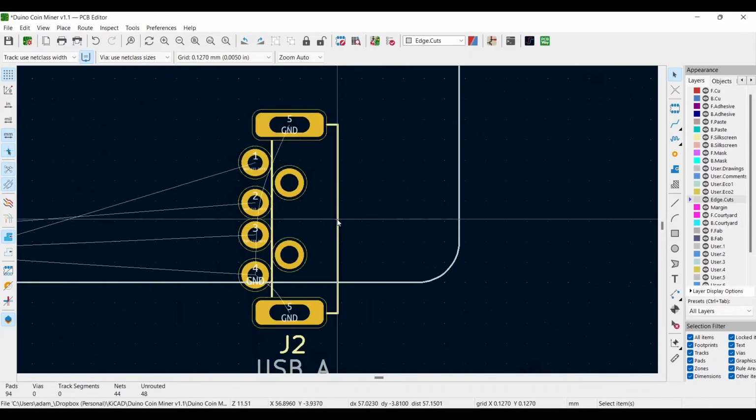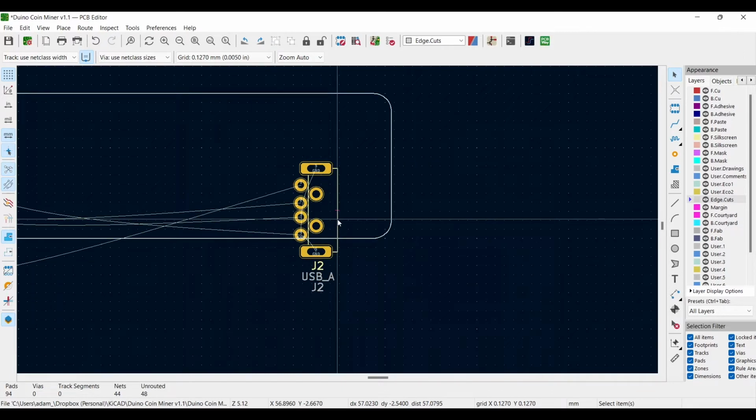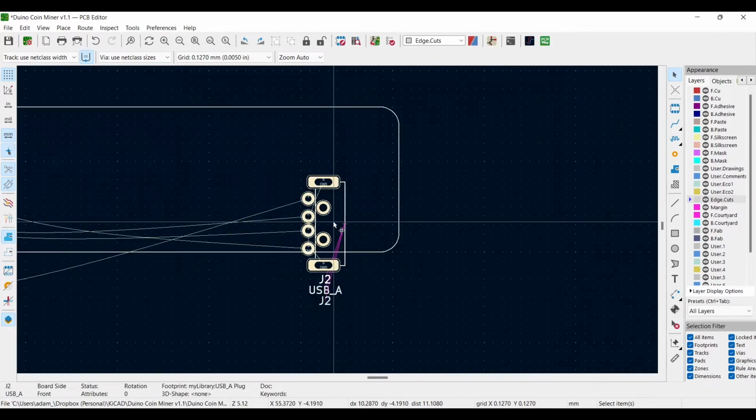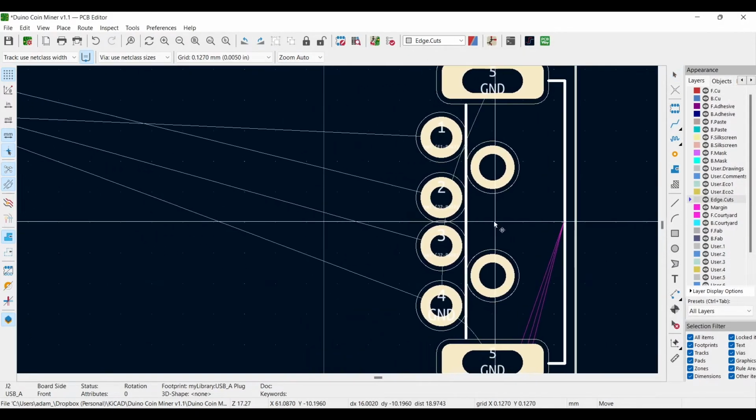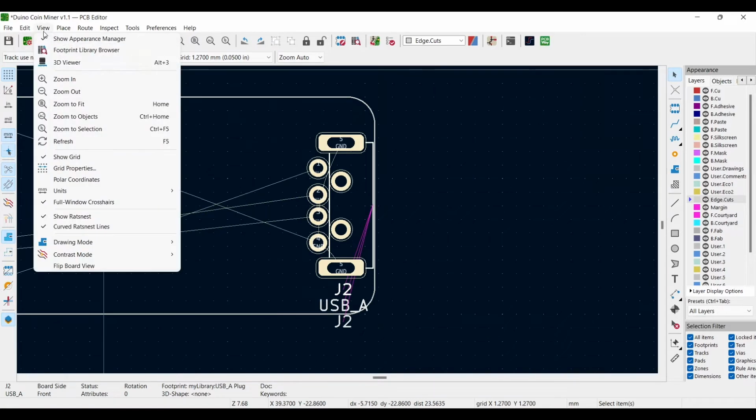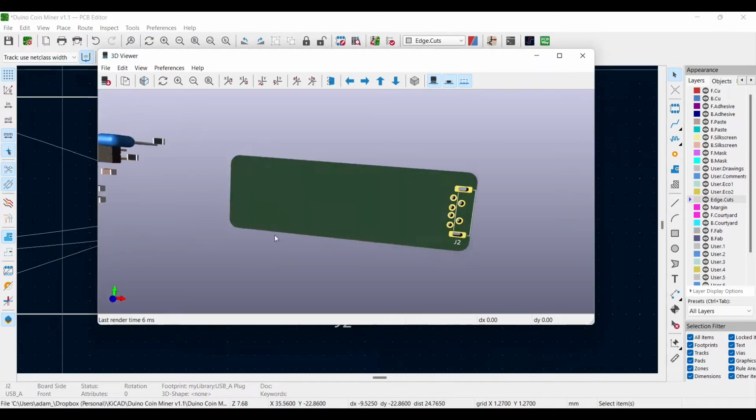Now you can see the purple cross is in the center of the footprint, so all we need to do is align this centrally along our Y coordinate for the PCB. With the footprint selected, press the E key on your keyboard. And we know that the purple cross is in the center of the footprint, so all we need to do is place that purple cross in the center of the board, which is 10.16mm. Let's take a quick look in 3D. Fantastic.